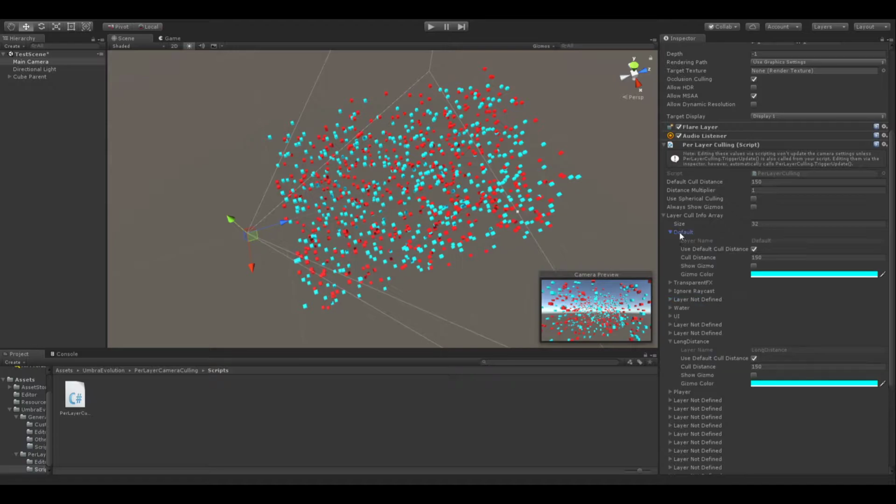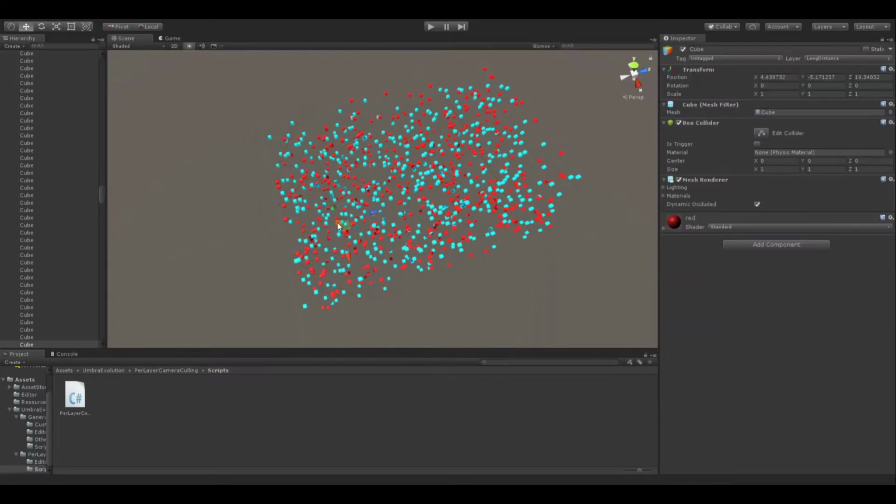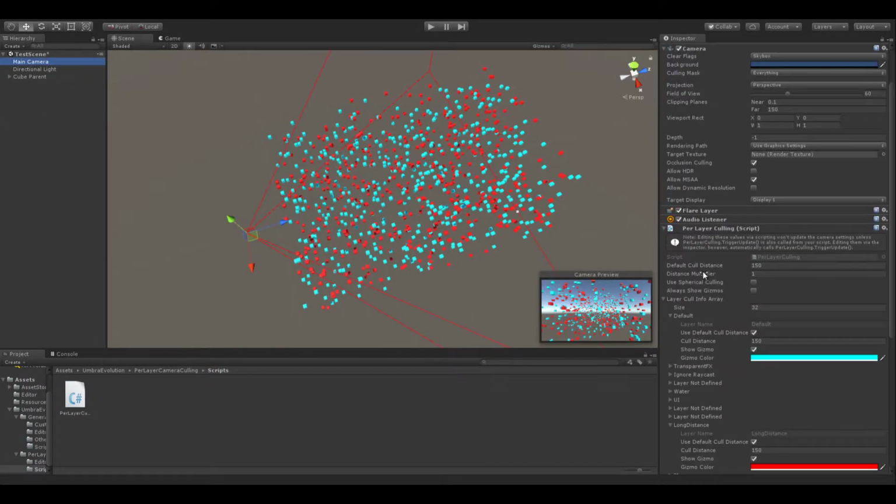Now I want to focus in on the default layer and the long distance layers for this demo. Let's turn on those gizmos, and let's recolor this to kind of match the cubes. I've made the red ones on the long distance layer. I put the blue ones on the default layer. And if we adjust the default distance, you'll see everything adjusting because these booleans are checked, so they're locked to the default distance. And by default, all of the layers are locked to the default distance.